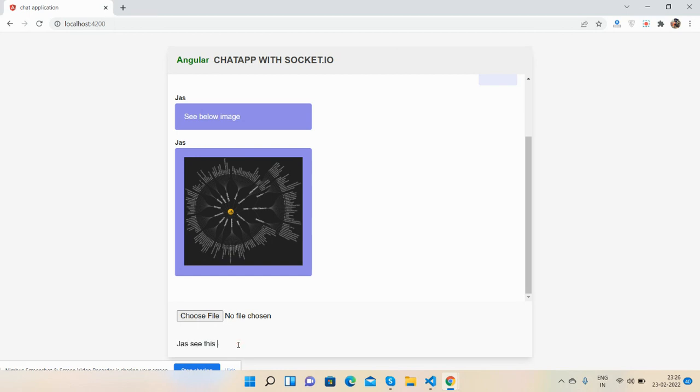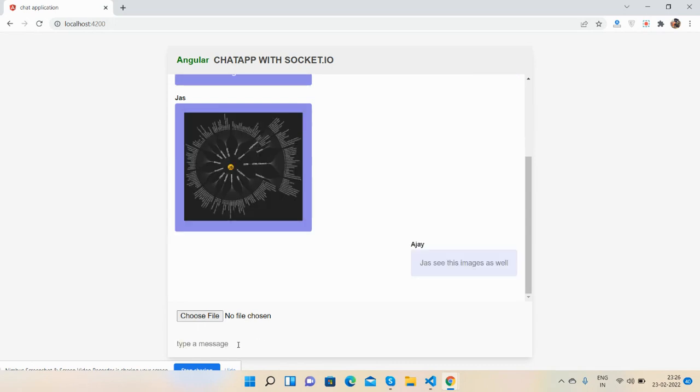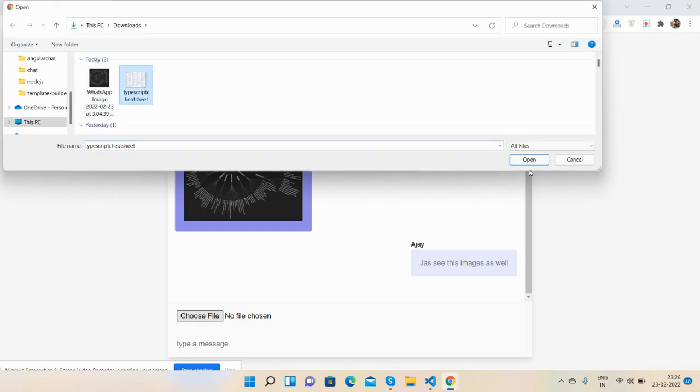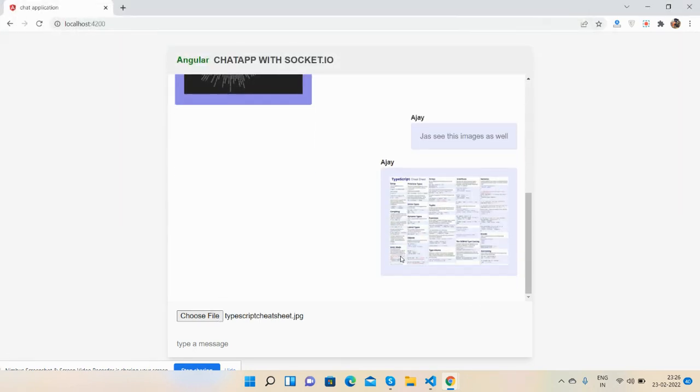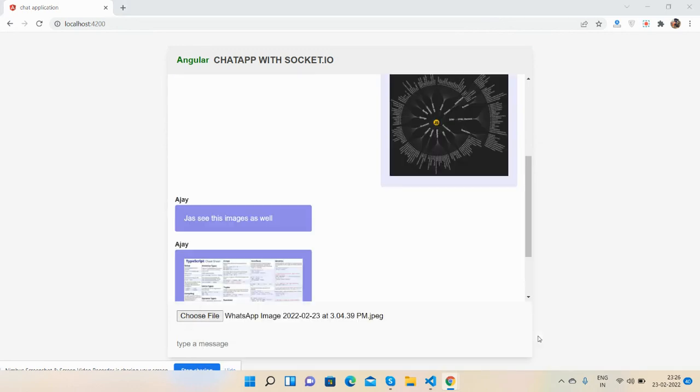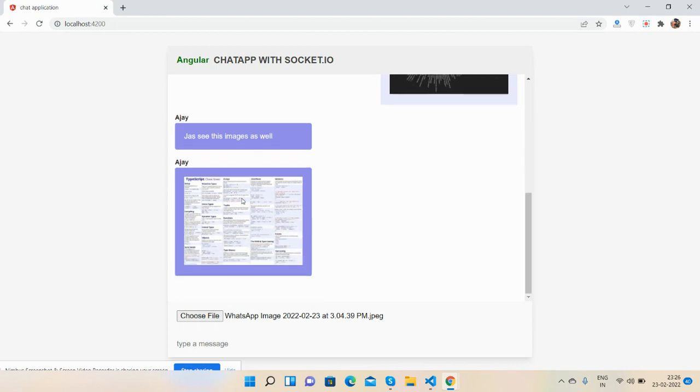Just see this image as well. And now Ajay will upload the image. Open. See, Ajay sent the image to Jessa. And I will open the Jessa window. See, now Jessa received the image.